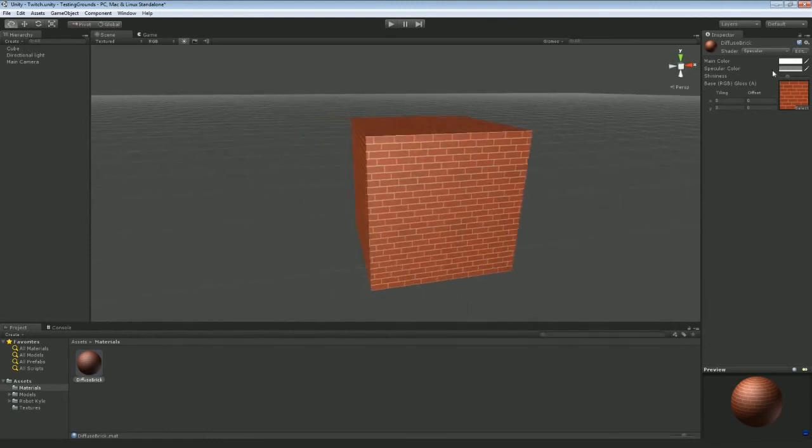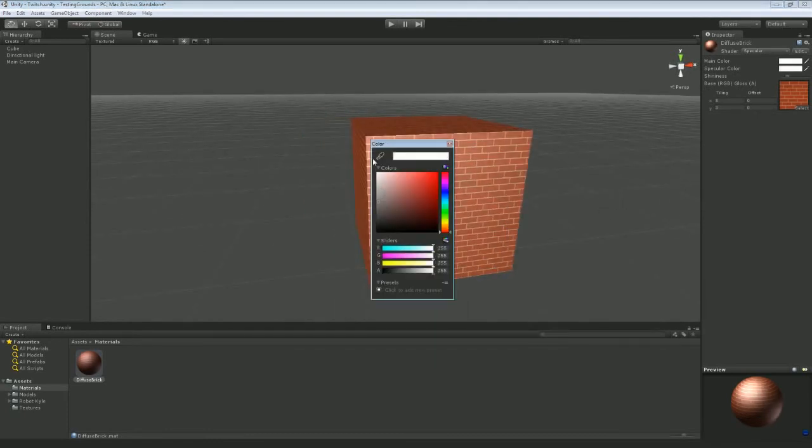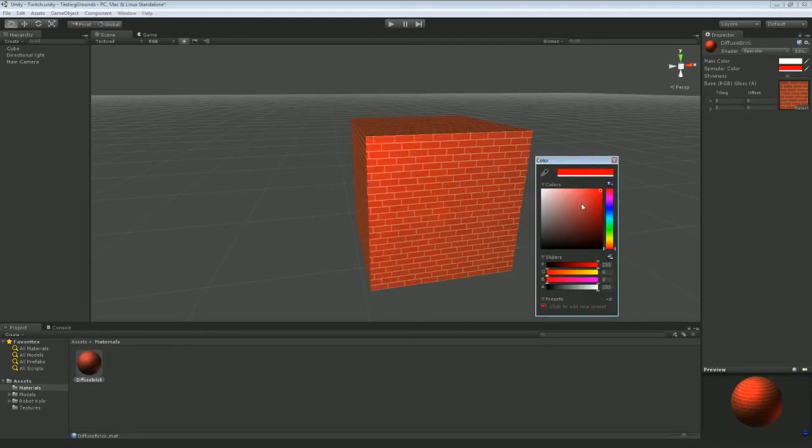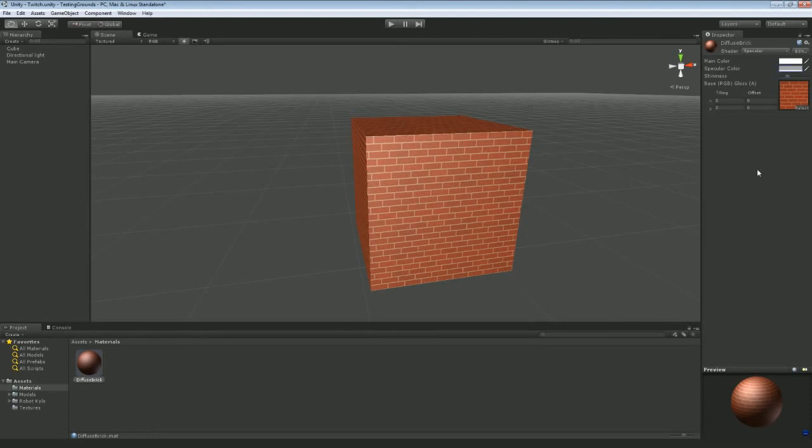We can change what color the specular highlight is. White to make it super shiny, or maybe it's a red light glowing on it, so it's more red. We can leave it at the basic brown there. So we have that option as well to use the type of shader to affect how this looks.